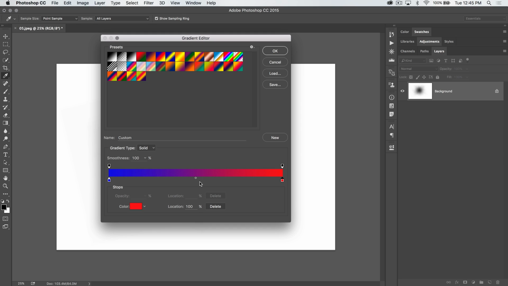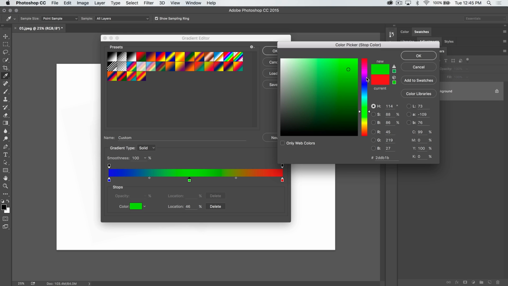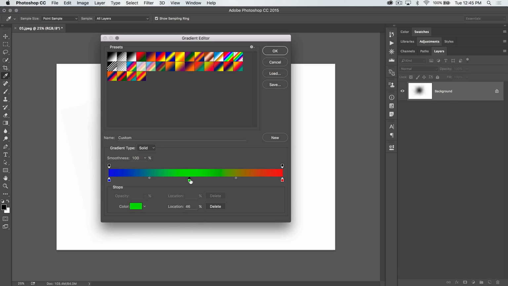We can click anywhere else on the bottom beneath this gradient bar to add another color stop, double-click on that, and choose to add another color right there in the middle. Now we've got a really ugly looking red, green, blue gradient.